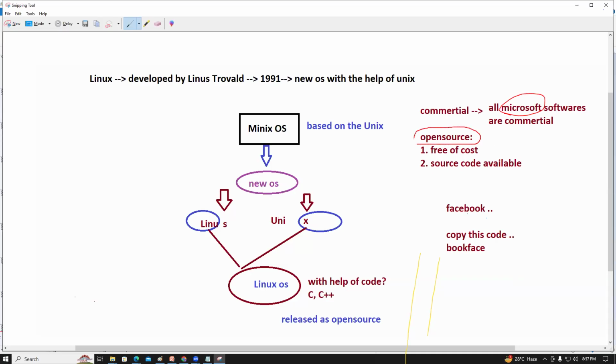Sir, Microsoft became commercial from 2016. Who said? Before that, everything was open source. No, sir. From day one onwards, all Microsoft products are commercial only. Okay, sir.